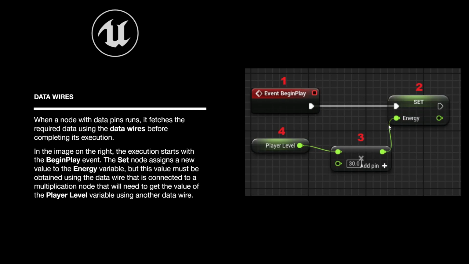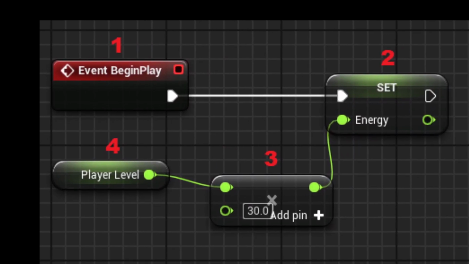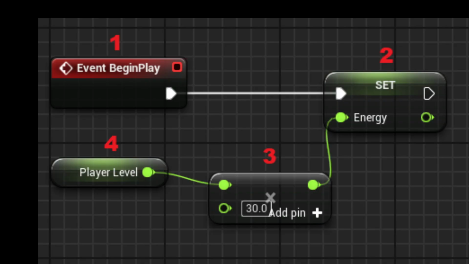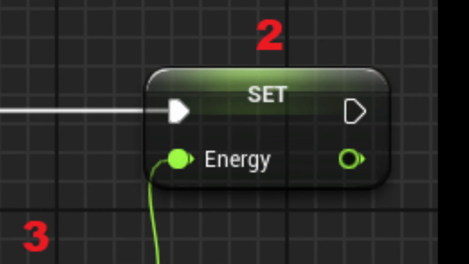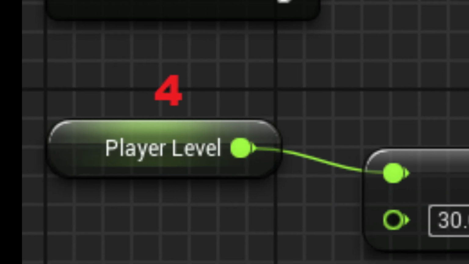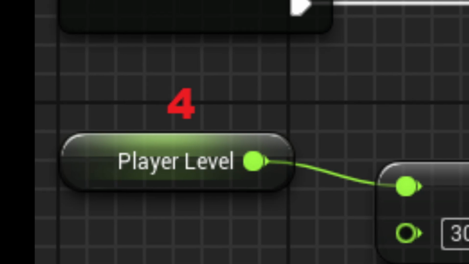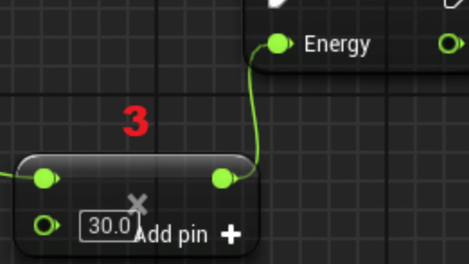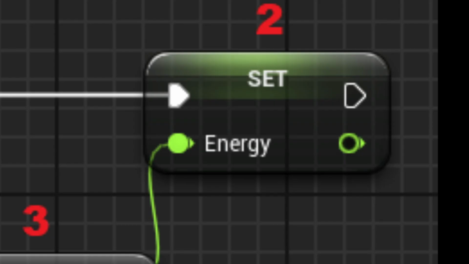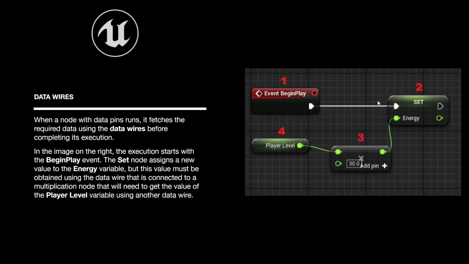So in this case, this would be useful to know in that setting the energy here, when we start the game, event begin play, this energy variable does not get set until these things are determined. What is the player's current level, I assume, of energy? Take that, in this case, they're multiplying it by 30, and then set the energy to that. So when the game plays, it takes the player's current level of energy, whatever that may be, multiplies that by 30, and then sets the new energy as that multiplication, that math problem.